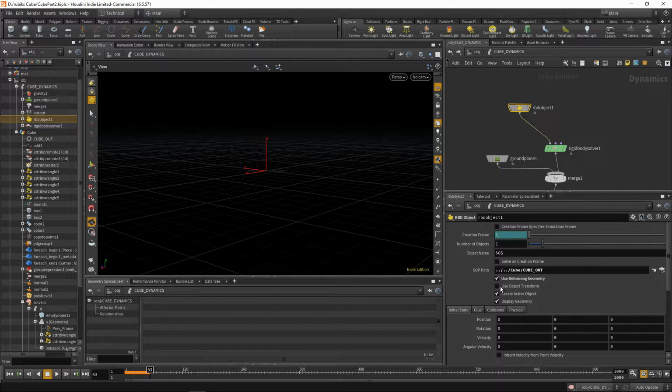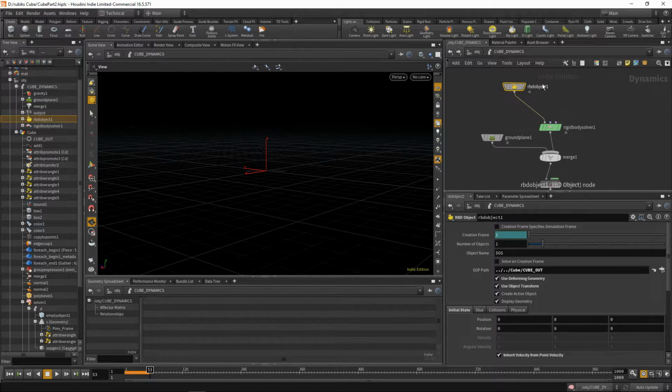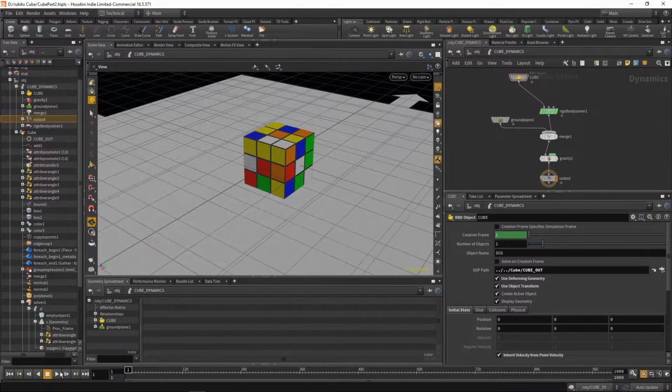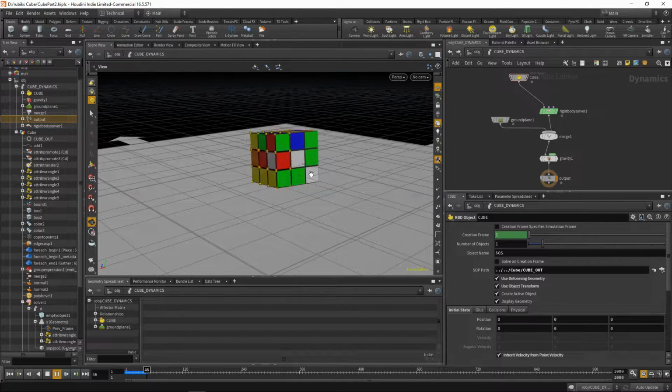We'll be using deforming geometry and object transform. And let's inherit velocity from point velocity. Let's just rename our RBD object to cube. And we can play this back. And what you'll notice is this cube isn't actually flipping.